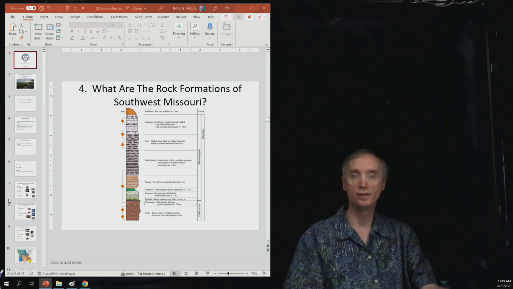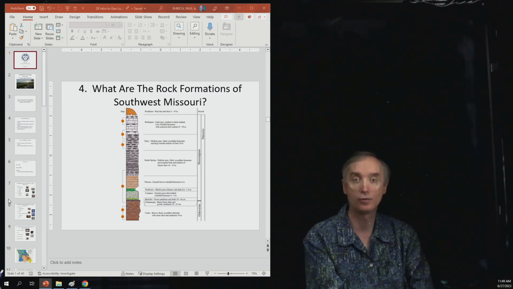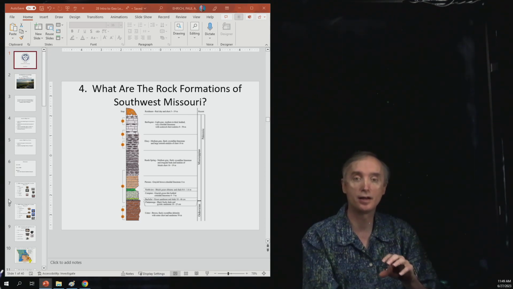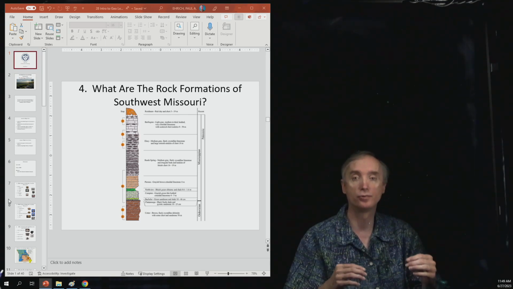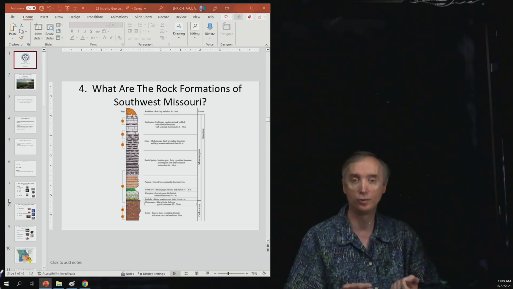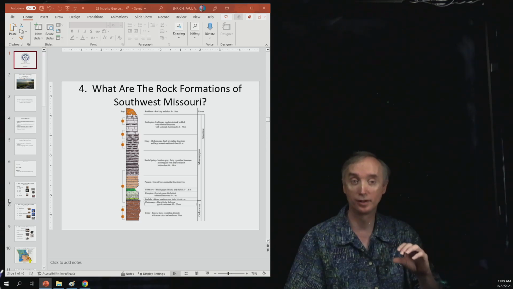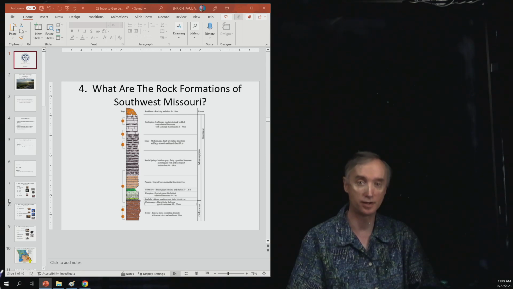So what are some of the rock formations of southwestern Missouri? If you take this slide and blow it up, it will show you the representative rocks that you will find if you start in Springfield, Missouri, and then start going south on Highway 65. Up at the very top is the Burlington limestone, and that is what the city of Springfield sits on top of, just chock full of crinoid fossils.